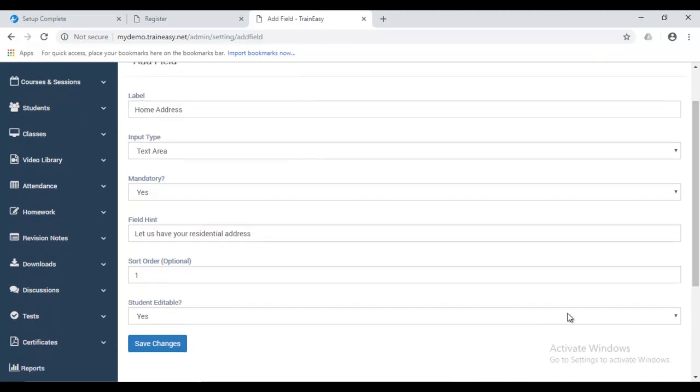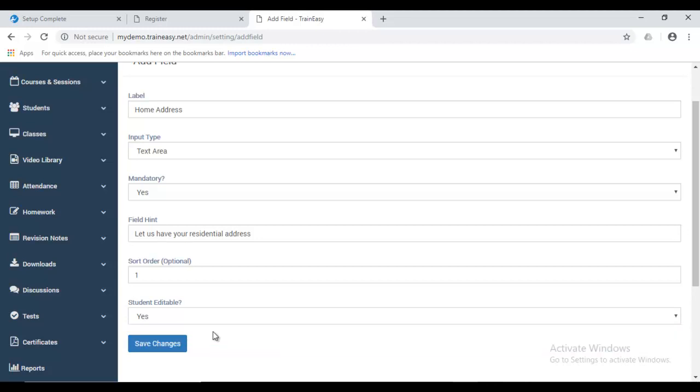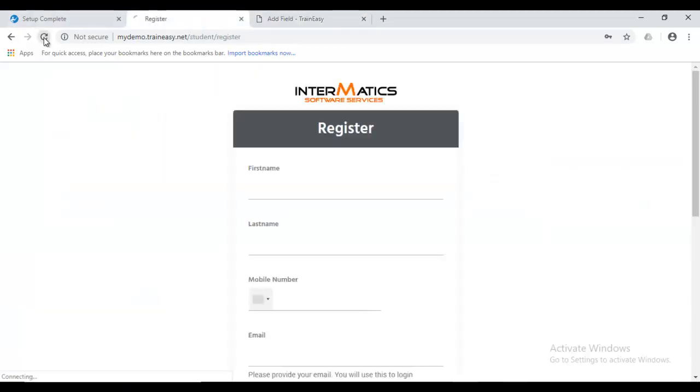So now let's say you ask what the use of this is. Let's say I want to create a field for something like a student's unique code, which I don't want the student to be able to modify, but I want to use it as an identifier for such a student. Then I can set editable to no. But in this case, for the residential address, I want the student to fill it, so I make it yes. So let's click Save Changes. Alright, it says record added. So if I go back to my registration form and I refresh the page.